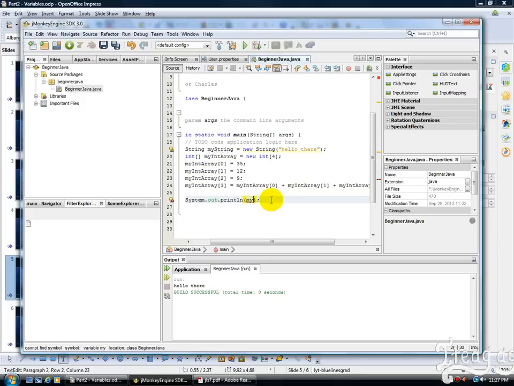My int array plus 3. There we go. All right. So there we go. Boom. And 56. 35 plus 12 plus 9. Bam. There it is. Awesome. Oh, timing. What time is it? Okay, so arrays.